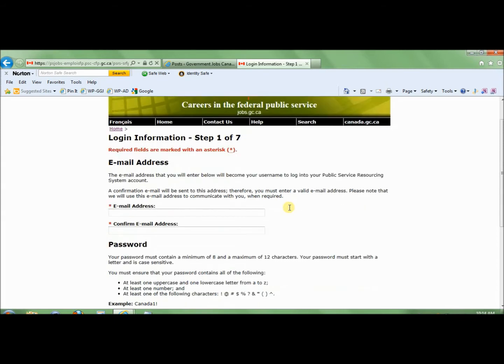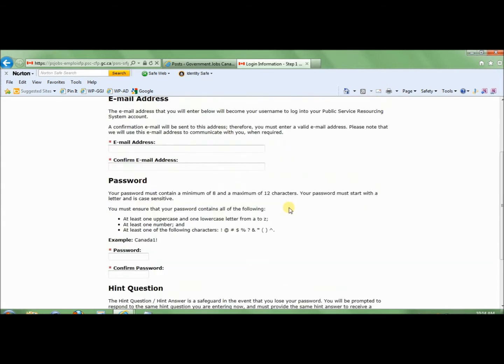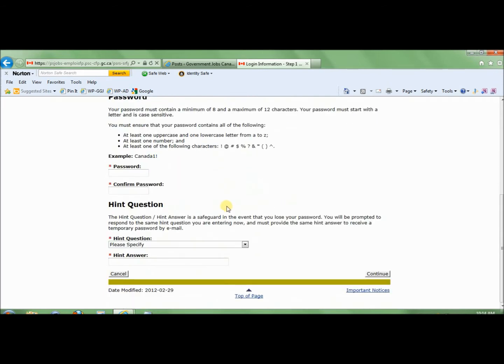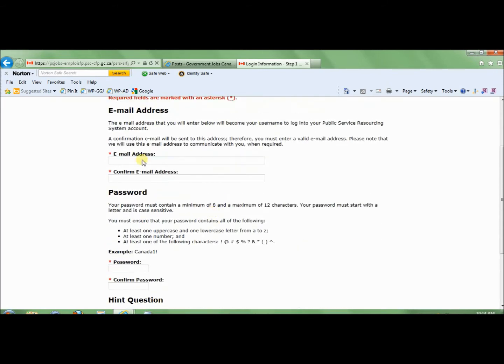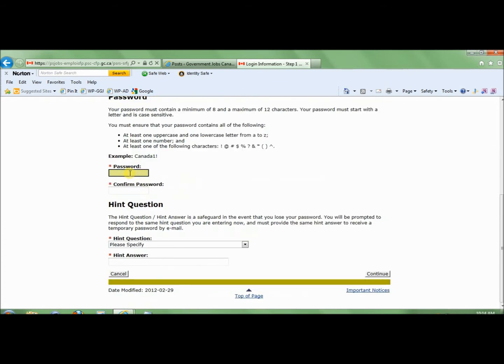So the things they're asking us in here is to set up our email address and password, and then they'll ask for a hint question. So we'll just go ahead and type in our email address. Confirm the email address. We'll go down and insert a password.